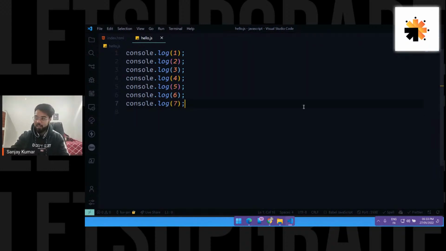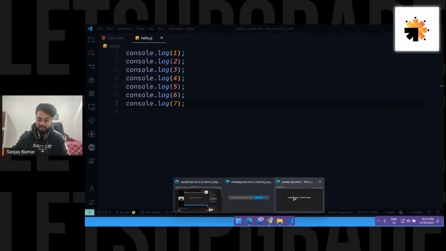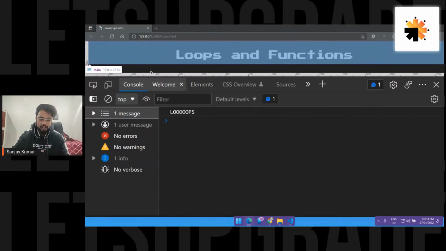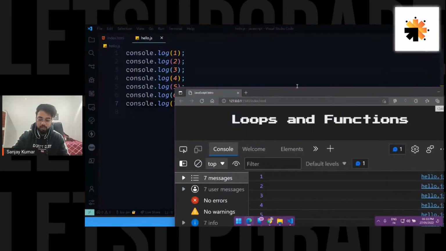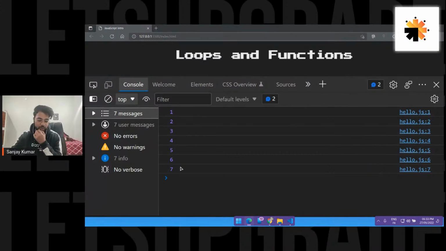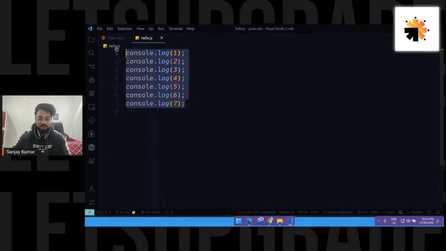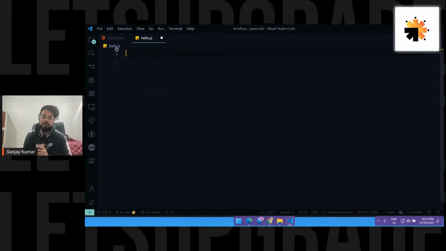So for that, let's hope we got our correct output. Let me refresh, and okay, we got output from 1 to 7, and I'm so lazy that I couldn't even write from 1 to 10. So these are the things that we can tackle by using loops.